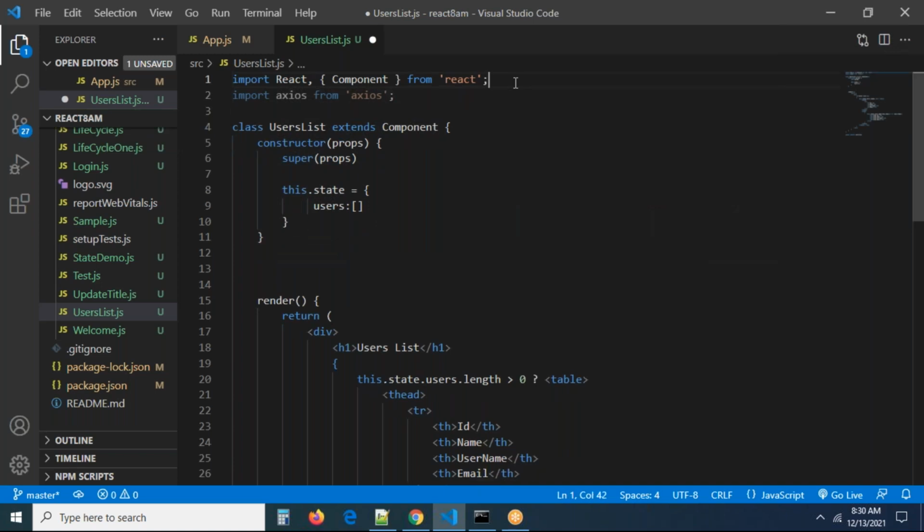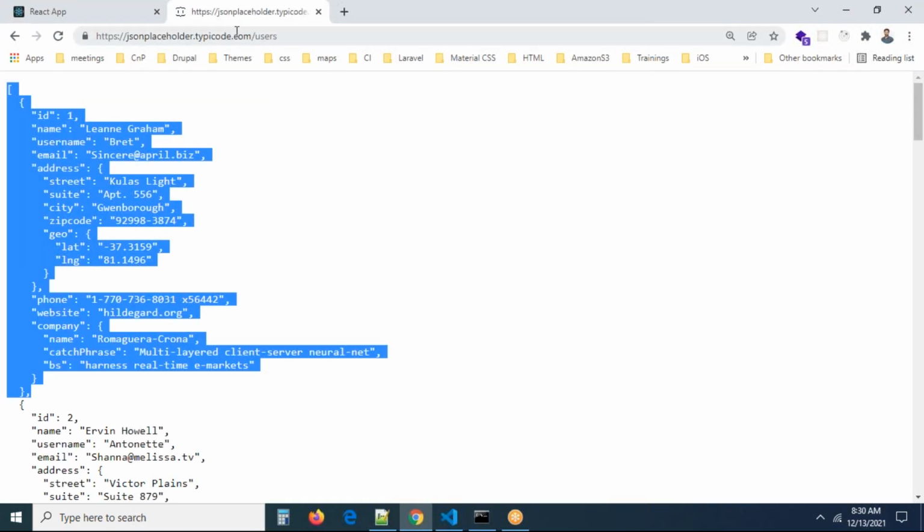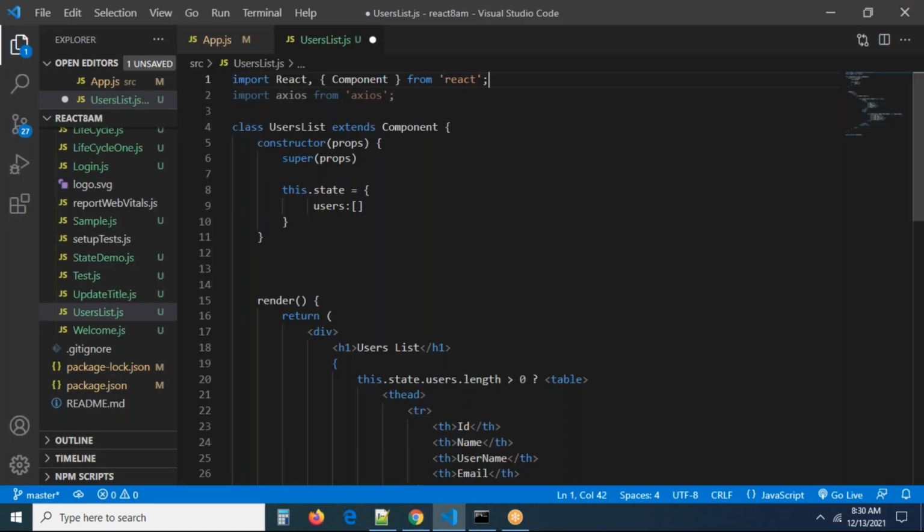Once it is imported, now we are ready to work with the Ajax call. We have to send a request to the endpoint URL. What is our endpoint URL? This is my endpoint URL. Let me copy this endpoint URL. But where to send the request, when to send the request? That's the biggest question here.